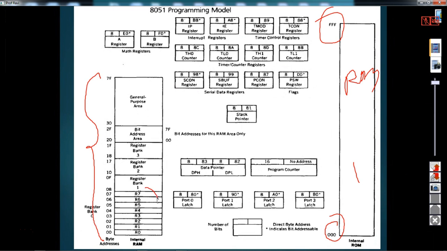R0 to R7 is bank 0, then bank 1, bank 2. This is the bit addressable area, and this is the general purpose area. Here you have the accumulator and here you have register B. For the accumulator, you can straight away write the letter A in the instruction, or it has an address E0, and you can give the E0 address also in the instruction. You cannot do this in a microprocessor.